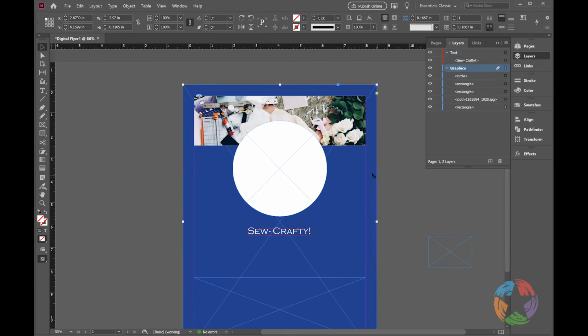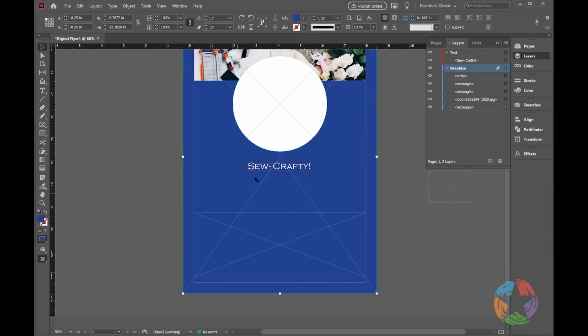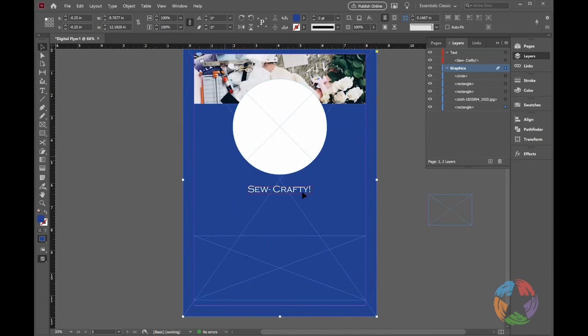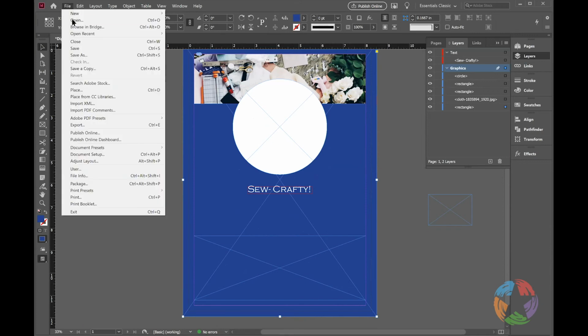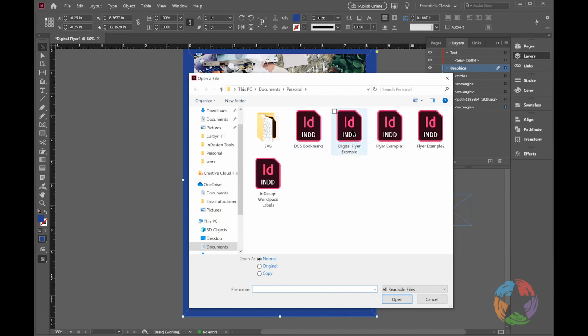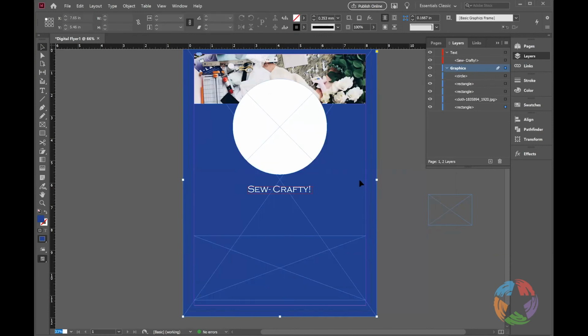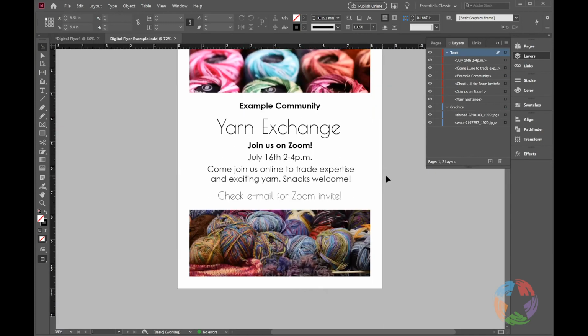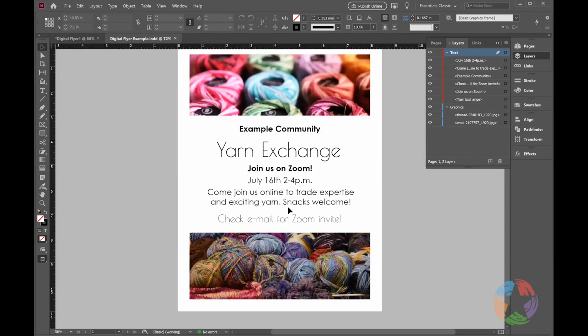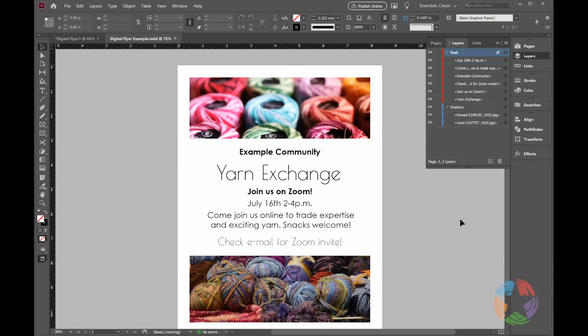Now, for the purpose of showing you what this can look like, I'm going to go ahead and bring up an example of a digital flyer I've already created. So I'm going to go to File, Open, and there's my digital flyer example. This is something that I've already made. It's for a yarn exchange online for like a neighborhood group, via Zoom even.